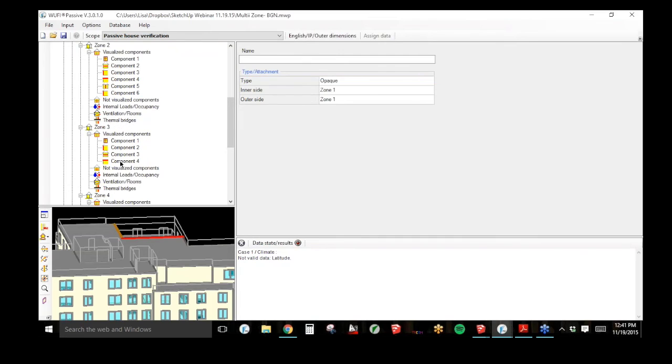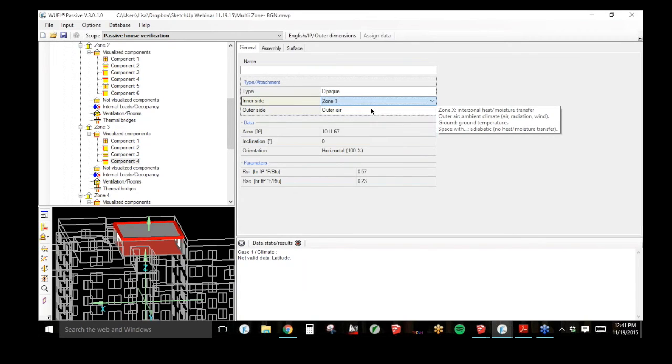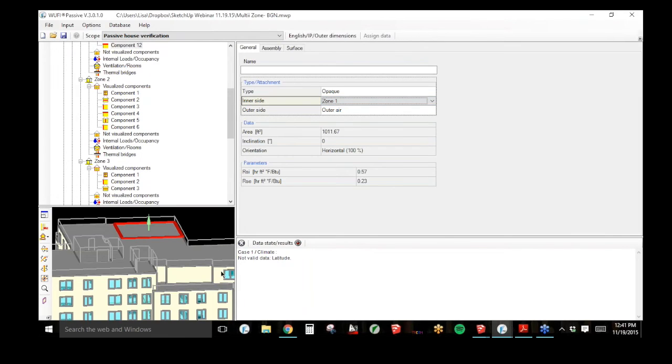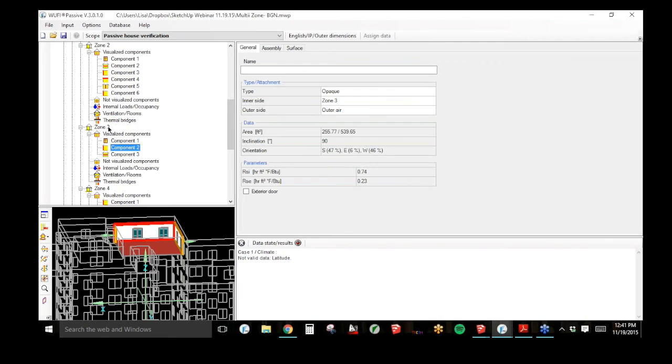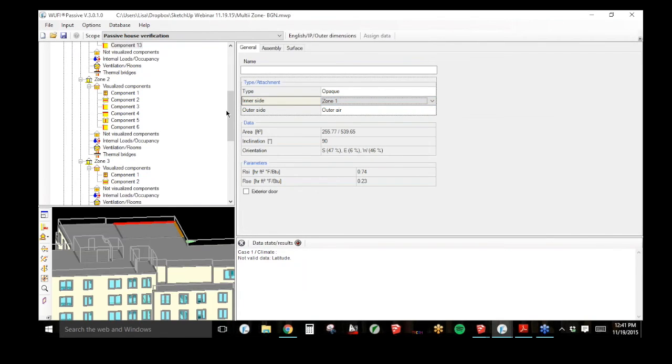So if I were to go back and change this roof's inner side from zone 3 to zone 1, now it's part of zone 1. So I'm slowly eliminating the pieces of zone 3 and making just zone 1. So now we're not really zoning out this apartment anymore. We're just adding it to the rest of the building.